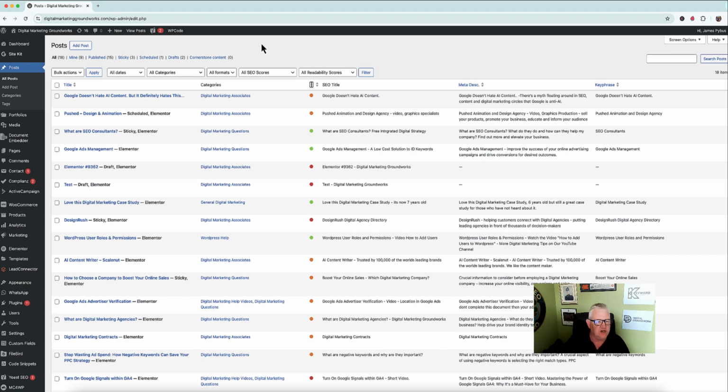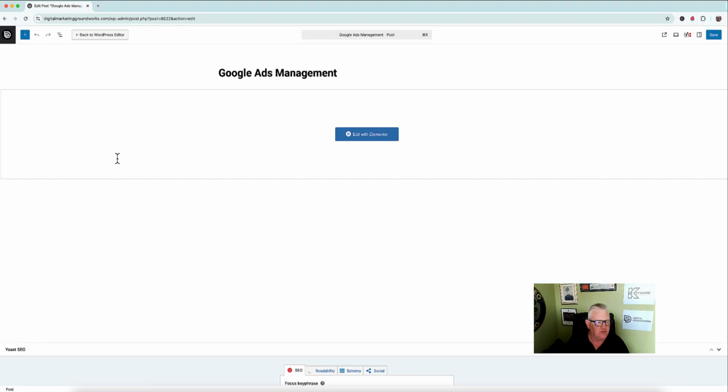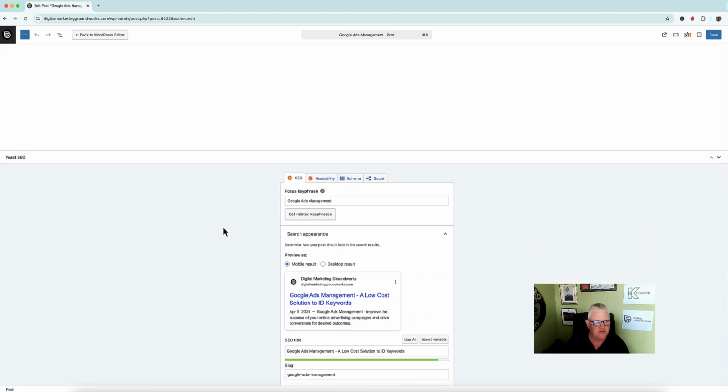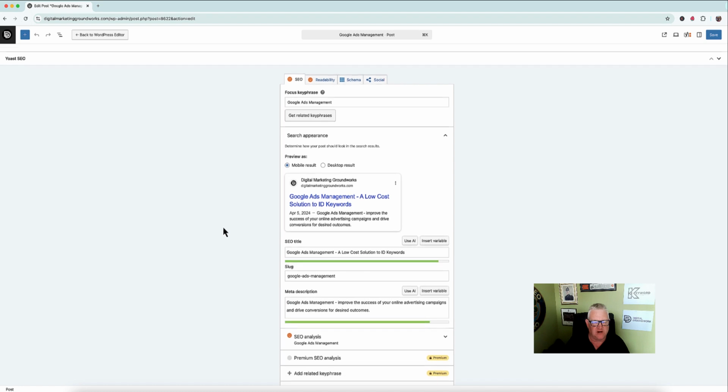The next thing we need to do is, as we put our mouse over the post here, you can see we've got Edit, Quick Edit, Bin, Preview, or Edit with Elementor. What we need is just the pure Edit button. So in this case, I'm going to click on just Edit, like so. If you clicked on Edit with Elementor, you would see all the content on your page. If you scroll down to the bottom of this page, you'll then see the Yoast plugin.